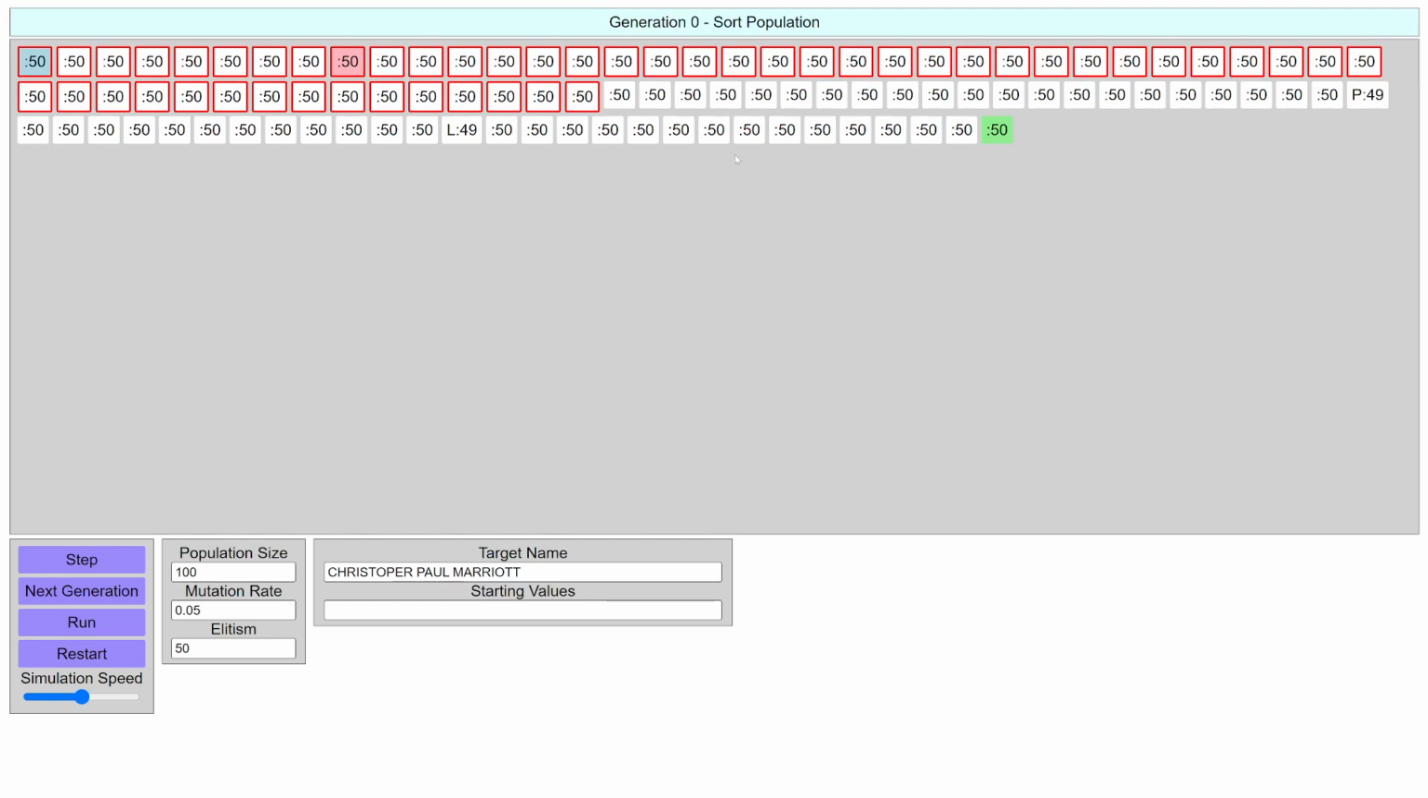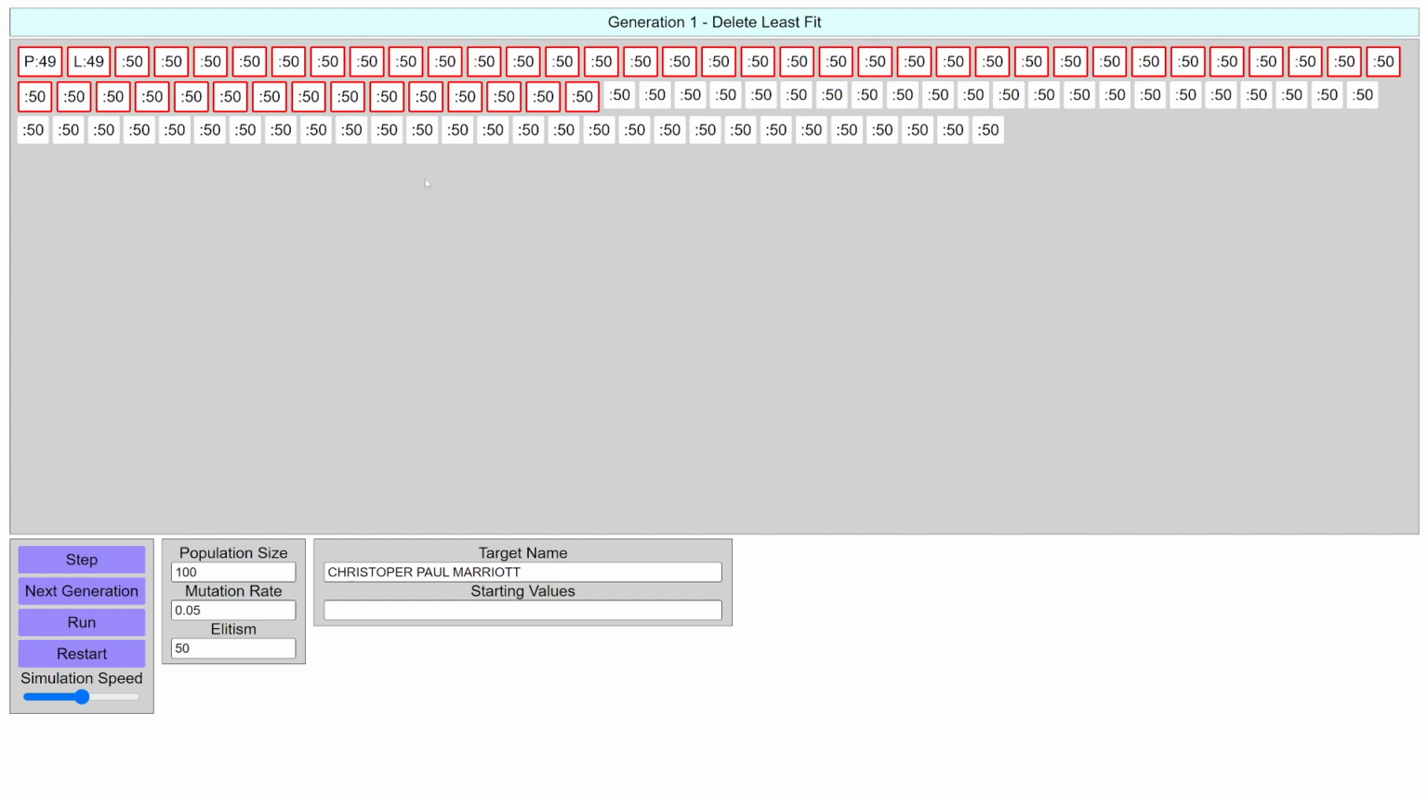So the next step in our algorithm is to sort the population. We're going to sort them by their fitness. Now that we've sorted them by their fitness, you'll notice that P and L have moved up into the top of the population. The rest of the strings, which are still all empty strings, all have fitness 50, so they're all bumped to the bottom. What that means is we're going to preserve those two good ones in our population for next generation, because we're now on generation 1, and we're going to hopefully get more copies of them.